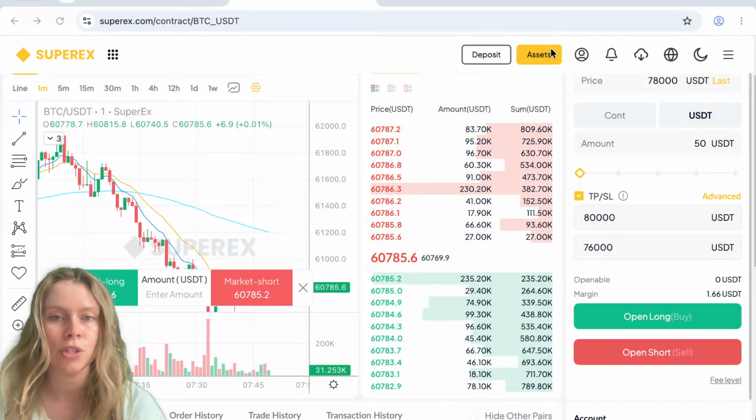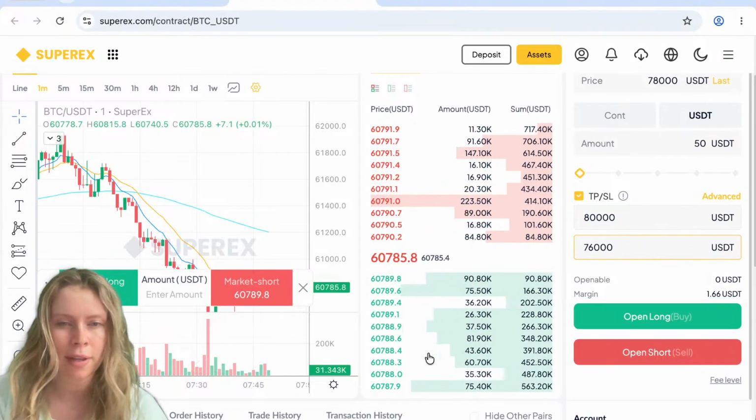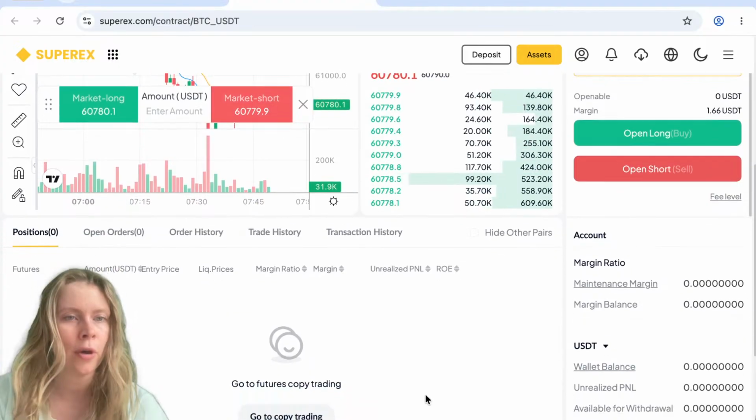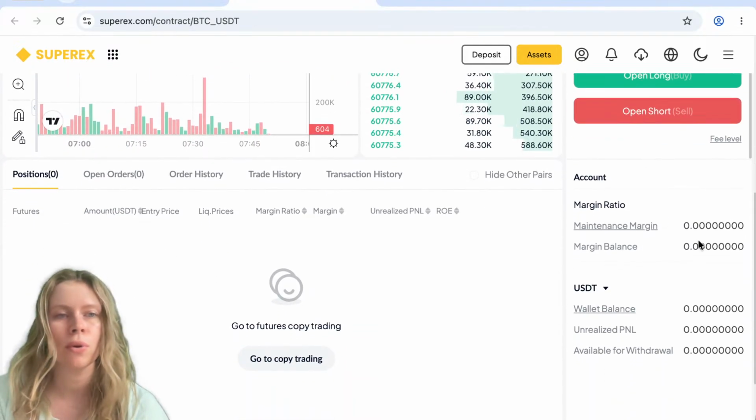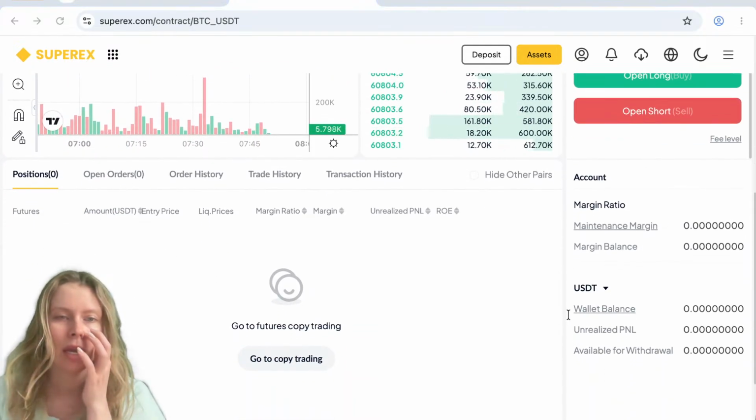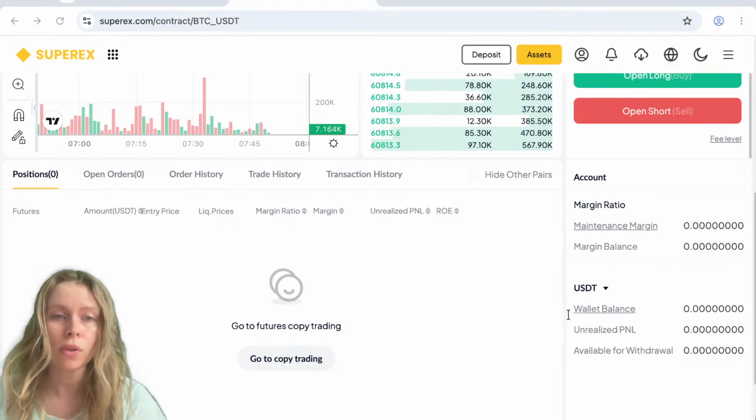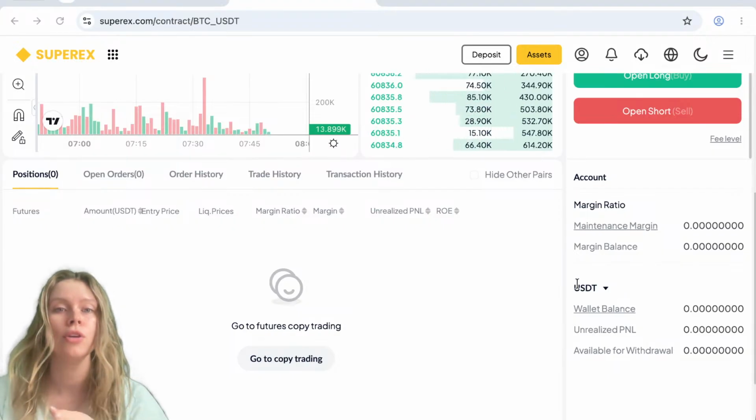bottom of the screen to positions and open tabs. Let me make sure I find that. Here we go. Positions, open order, order history, it is all there. So once you've clicked an open long, your order will go live.